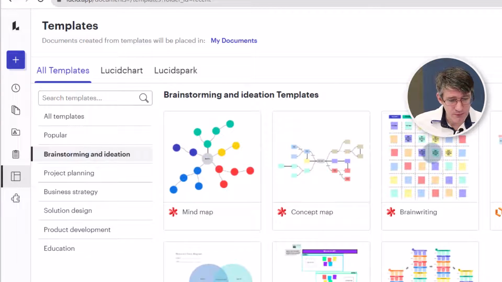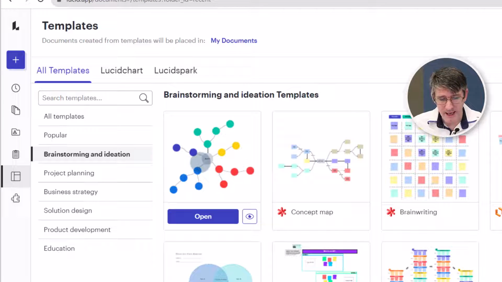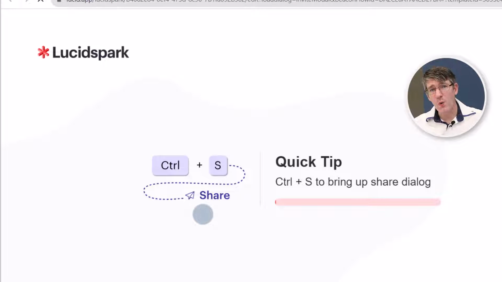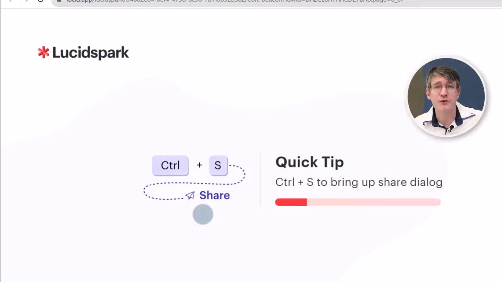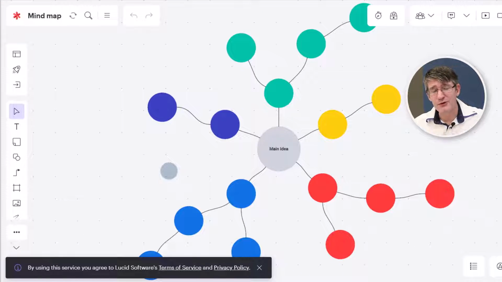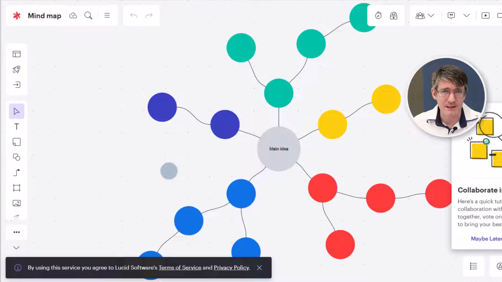And so we're going to go to the brainstorming, and let's go ahead and have a mind map. We're going to click on Open. This is going to open up a template version of the mind map. Again, part of Lucidspark. They also have an educational program, just like Miro. Links will be in the description below.